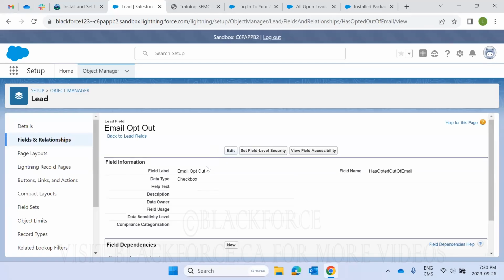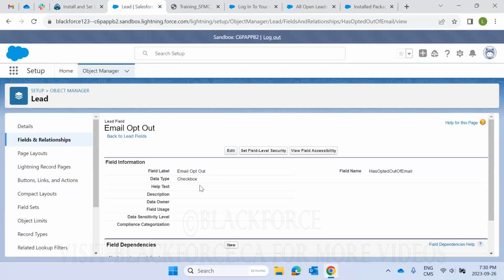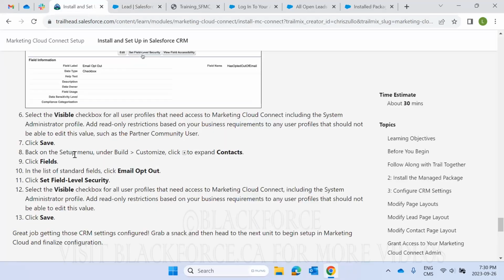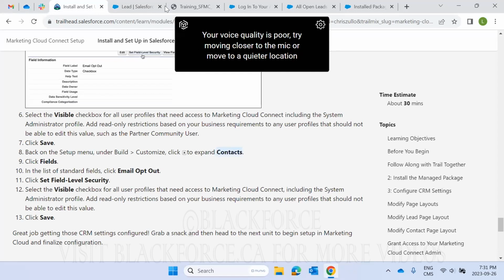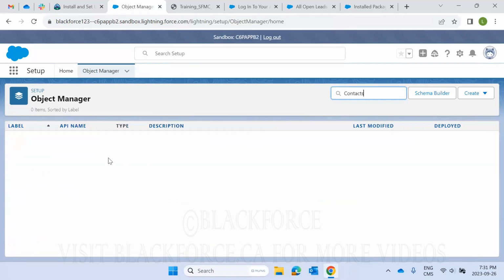Okay, so essentially, we're making the email opt-out field visible to everybody who has access to the leads object in the CRM. So we'll click on save. Did we save? I think we did. Yeah, we saved it. And then we'll do the same thing for contacts. So let's go back one step, find contacts, do the same thing.